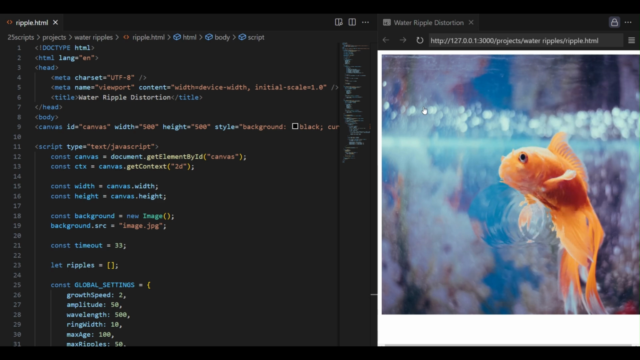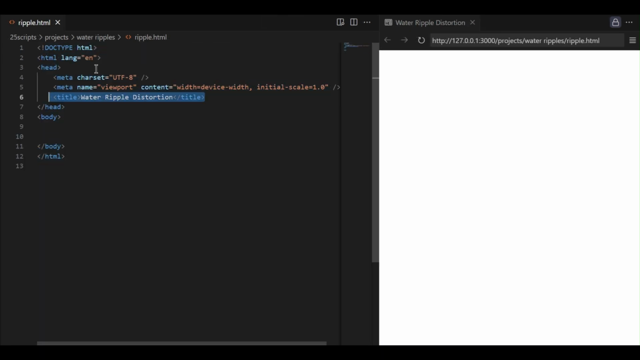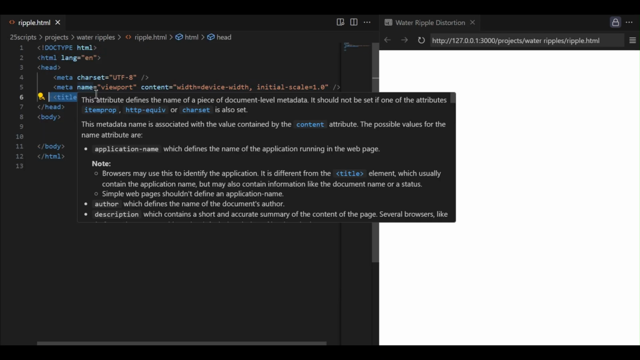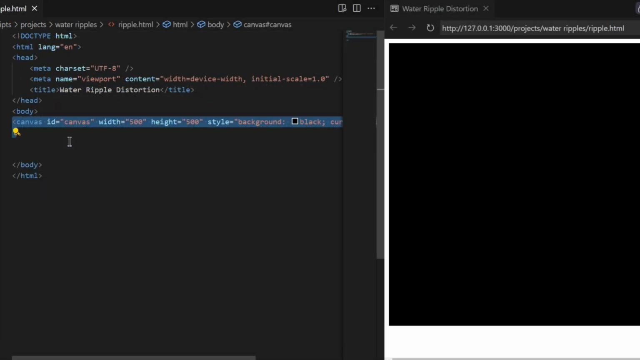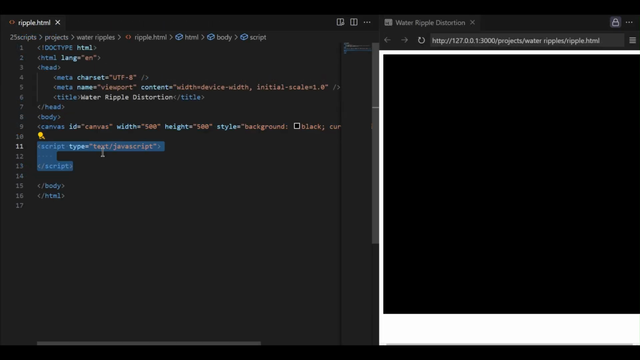Let's jump right in. Alright, let's start with a simple HTML template. We're going to use a canvas element, which is where our ripple effect will appear. Set the width and height to 500 pixels and give it a black background. Here's what it looks like. We'll also add a script tag to link our JavaScript later. That's it for the basic setup.